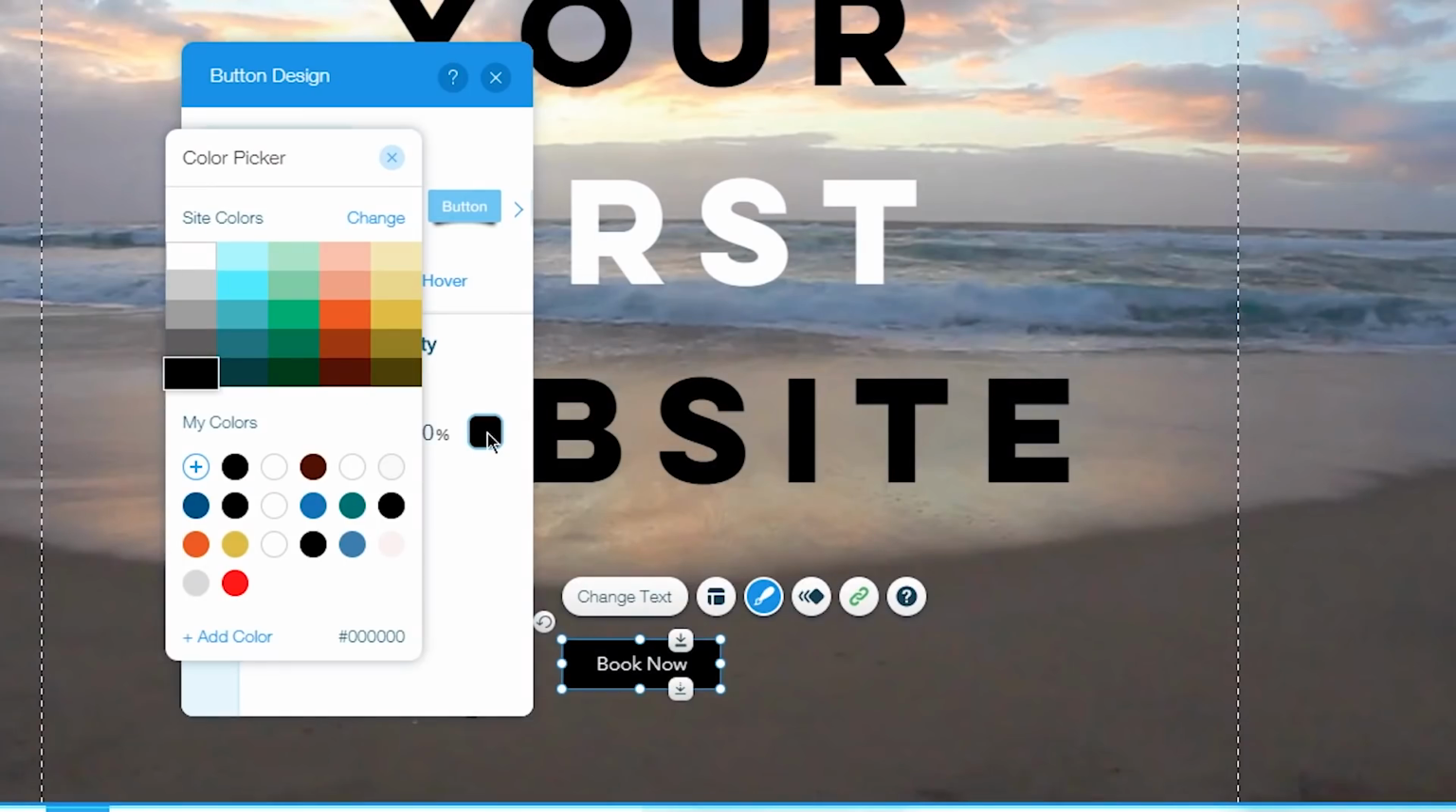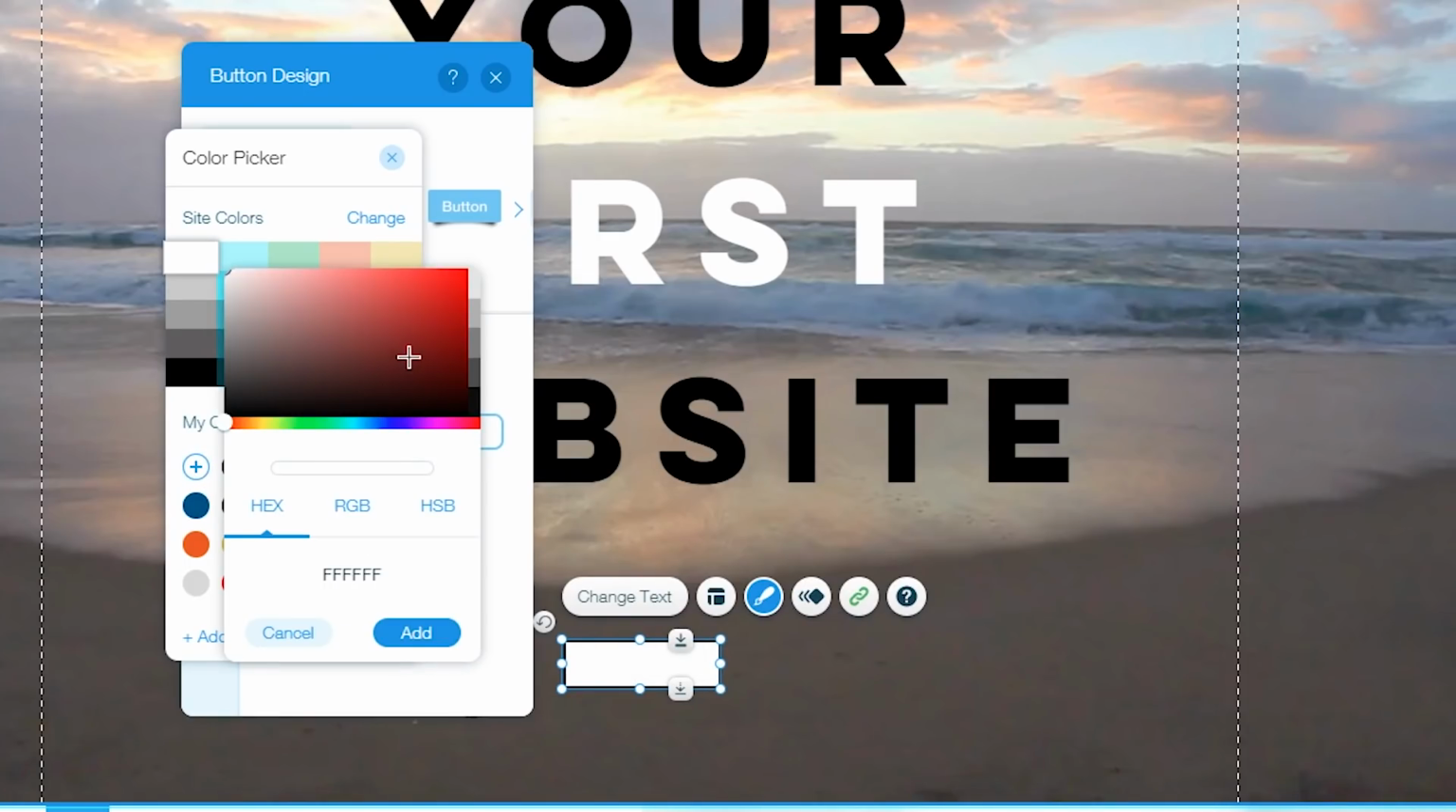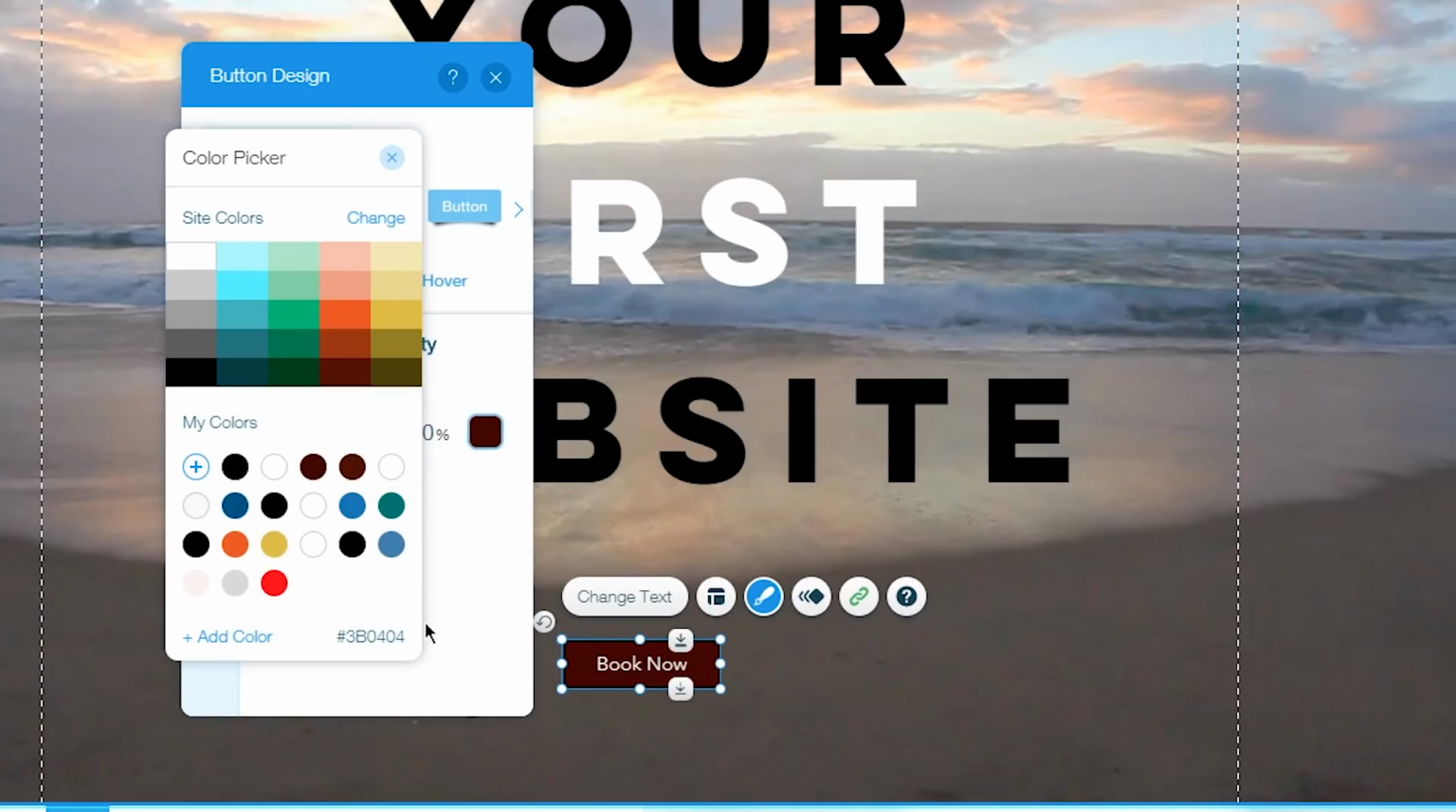If you have a color you're planning to use a lot, you can add them to My Colors by clicking on the plus symbol. You can type in the color codes or select a color on top and click Add. Now the color is added into My Colors, so we can use it again for another object.